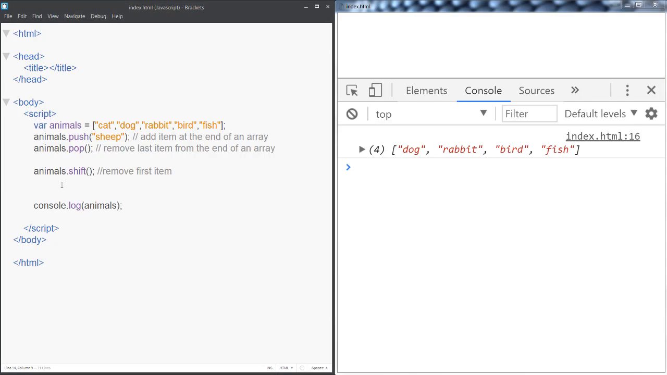We can also add an item back in there. So instead of shift, it's going to be unshift. And this one, much like whenever we're adding anything, we need to specify what we want to add in. So let's add in another animal here.